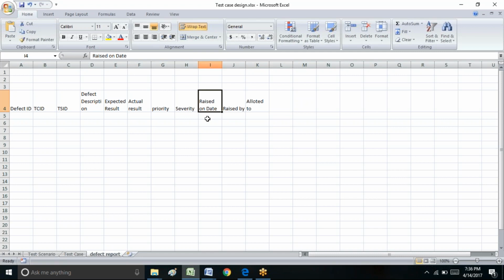Because why this is raised on means how much time the defect takes to fix, to analyze that and to improve for the next releases. These three are mandatory. Raised on date is mandatory. And fixed, closed on. This column should be updated at the end, once it is fixed, completed everything. Then, before it, its status.